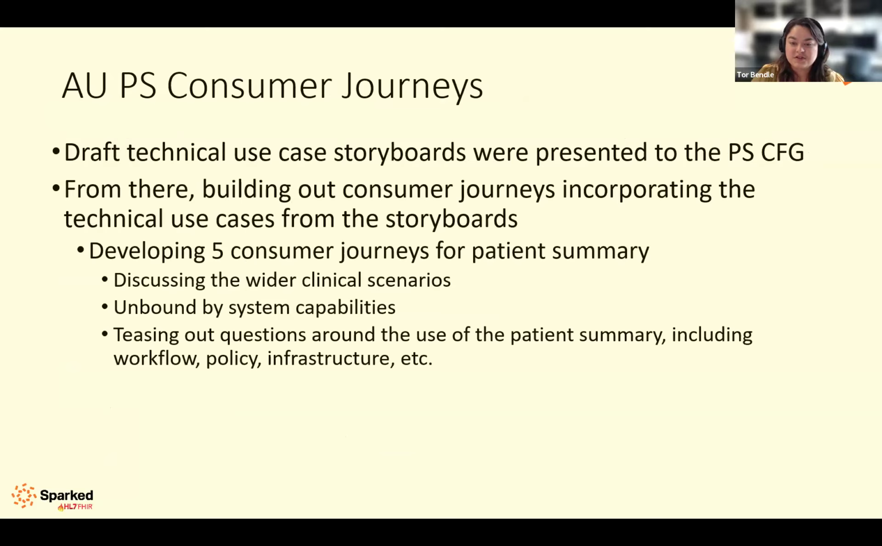So moving on to the consumer journeys today, just to give you an overview of how these were created. The clinical focus group were presented with the descriptions of the technical use cases and the associated storyboards that were developed for those technical use cases. From there, we then built out the consumer journey maps.